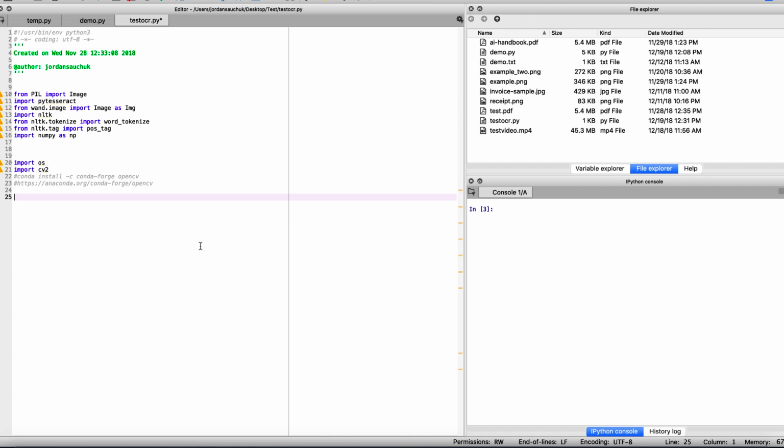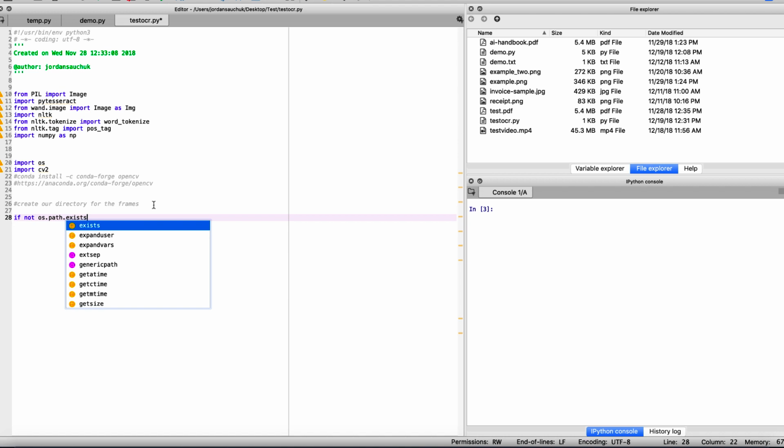The first step that we would need to do after our import statements is to create a directory for the frames. So let's add a note, bring in a little space. We want to create our directory for the frames for our video. That little space is going to bother me, so I'm going to remove that. So we want to have, if not os.path, if this doesn't exist, and let's call it image_frames.